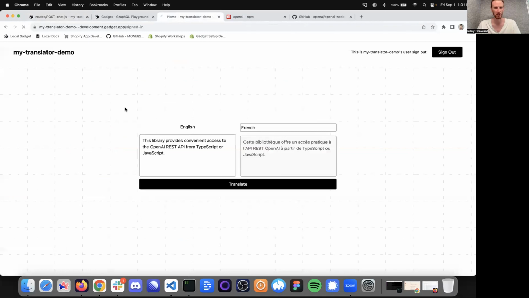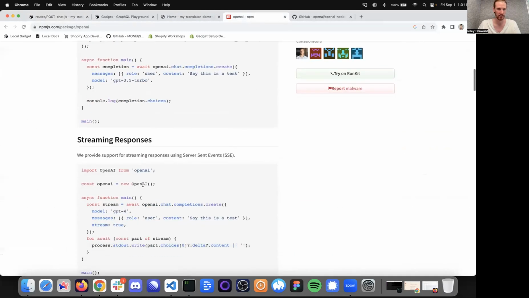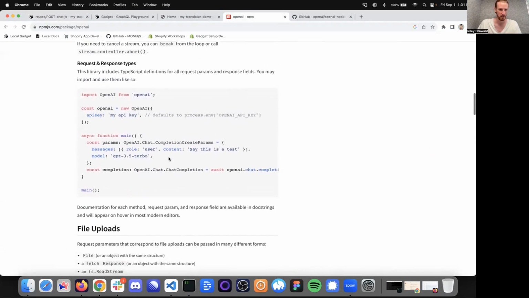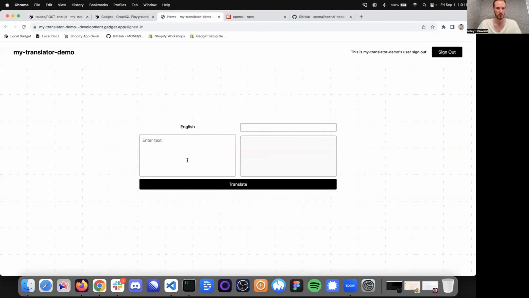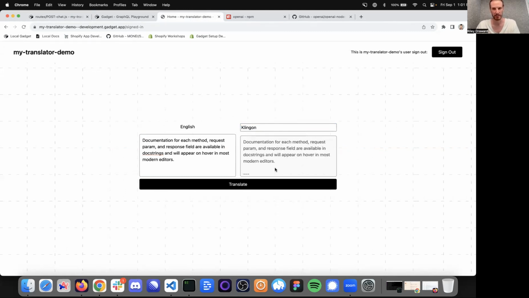I'm going to go ahead. I will just refresh the page one more time. Let's go pick another line to translate here. There we go. Beautiful. Copy this. Paste it in. Let's choose another language. Klingon. Translate. Oh, that didn't work super well. Oh, there we go. Translated Klingon.